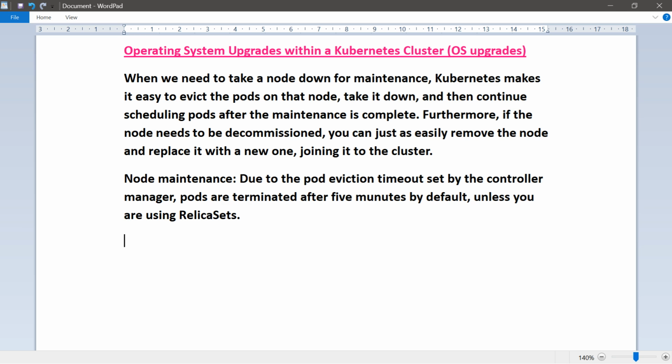Now I will give a simple description about Kubernetes cluster OS upgrades. When we need to take a node down for maintenance, Kubernetes makes it easy to evict the pods on that node, take it down, and then continue scheduling pods after the maintenance is complete. Furthermore, if the node needs to be decommissioned, you can easily remove the node and replace it with a new one, joining it to the cluster.